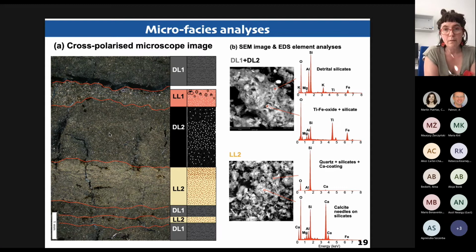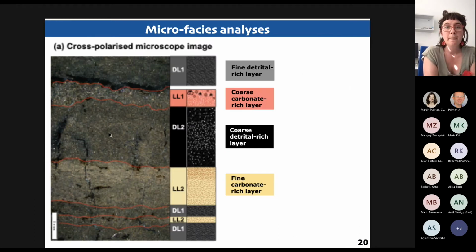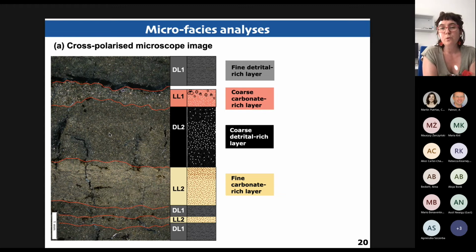And if we are lucky, we can see some calcite needles also growing on silicates. So in the paper, there's more analysis on XRD, so the mineralogy, and I invite you to have a look if you're interested. So once again, to sum up, we have these 4 different layers: 2 layers of detrital grains, one is coarser than the other, and 2 layers of carbonates. One is very, very fine, the other one is coarser and contains some foraminifera which are very easily identified.